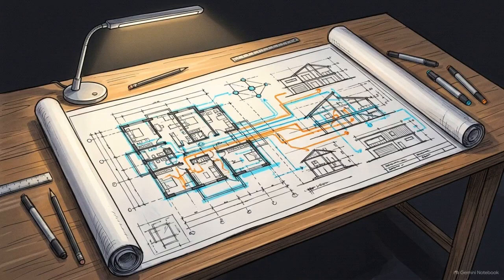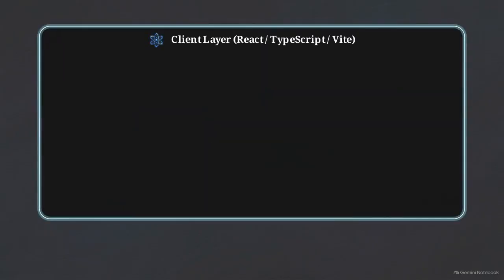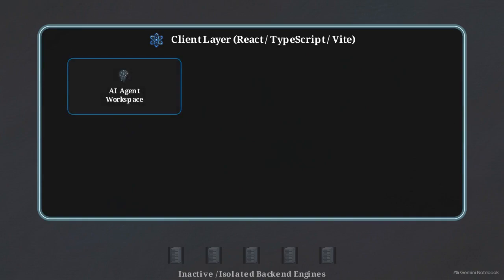We start by defining the top level of the stack, the client layer. This visualizes the boundary of the React application, which is built with TypeScript and Vite. Its only architectural responsibility is managing user interface state and high-performance data visualization. It is completely isolated from the heavy backend math.